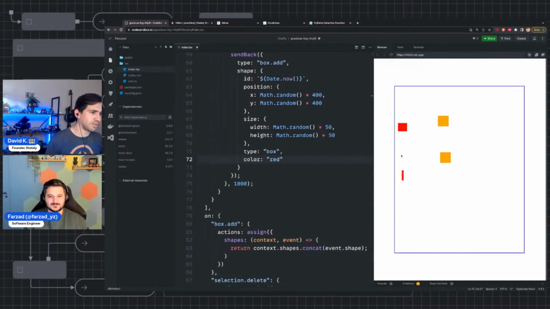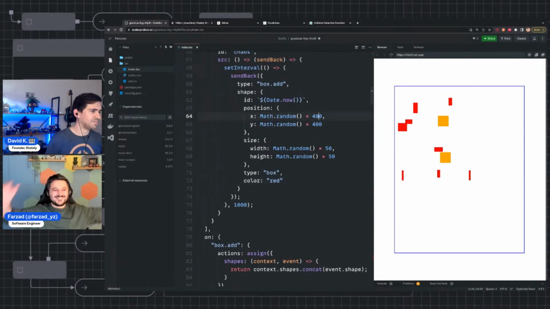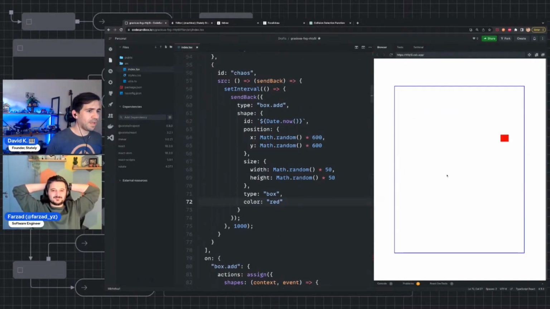Oh, it's working already. Okay, it's randomly adding boxes. I wasn't expecting that to work already. Let's bump these up here. Okay. Cool. So you're going to see that every second it's just going to be randomly adding these boxes. And of course, we could click them to select. At least I think so.